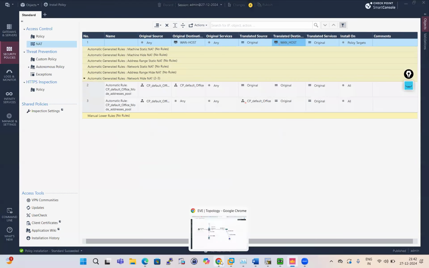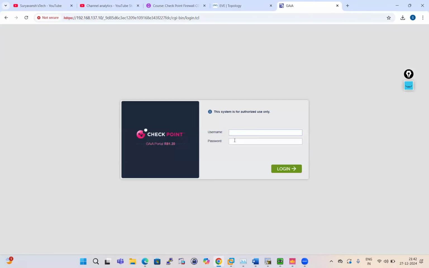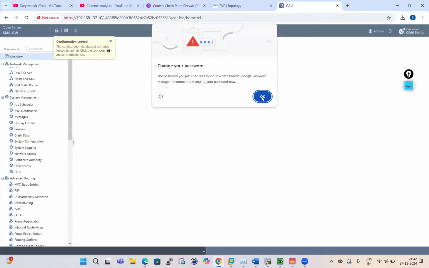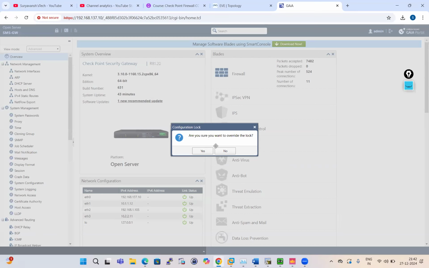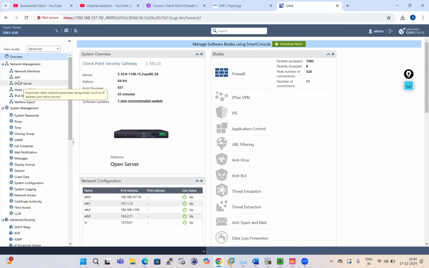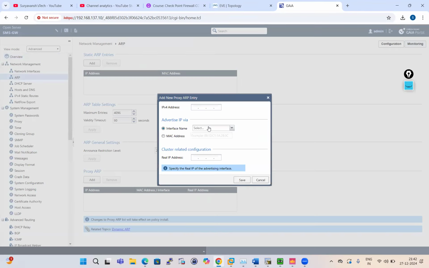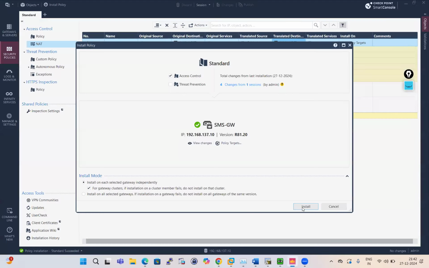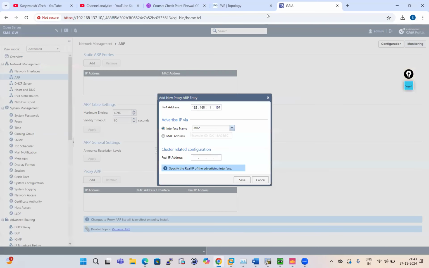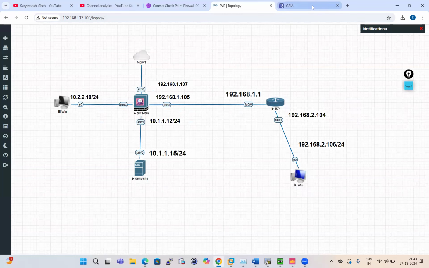Then come to this firewall, go in this section, and then come to the proxy ARP, and then add proxy. What is the IP? We are using as a proxy 192.168.1.107, the proxy IP. What is the interface? The interface is the outside interface, Ethernet 2.